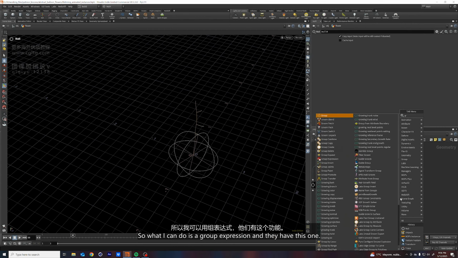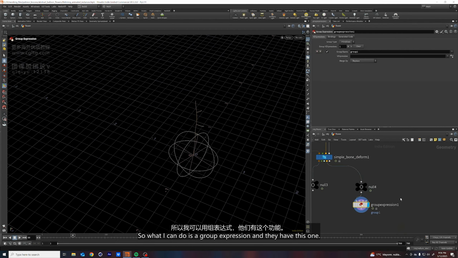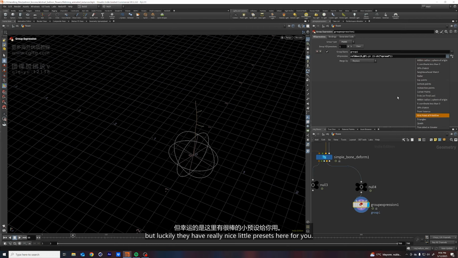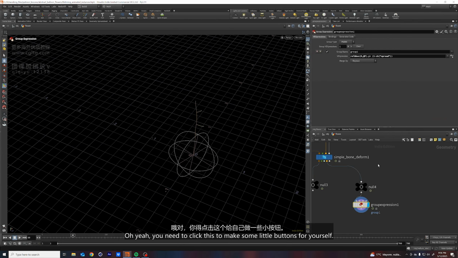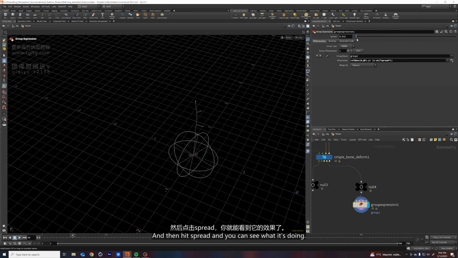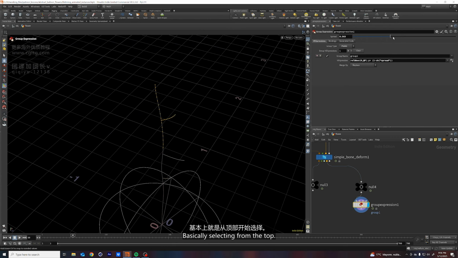So what I can do is a group expression, and they have this one, what's it called? You can just click here and go to top points there and click primitives. I wouldn't have known how to do that code, but luckily they have really nice little presets here for you. And let's see, top points. Oh yeah, you need to click this to make some little buttons for yourself, and then hit spread, and you can see what it's doing. Basically selecting from the top. I want that.